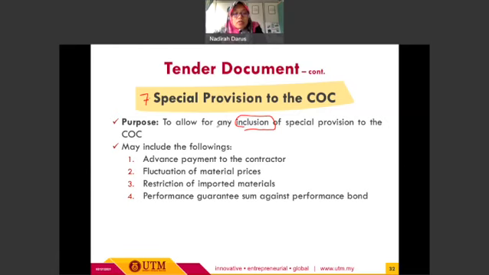It may include the following, such as advance payment to the contractor, fluctuation of material prices, restriction of imported materials, and performance guarantee sum against performance bond. So these are some examples to be included in the special provision to the COC.